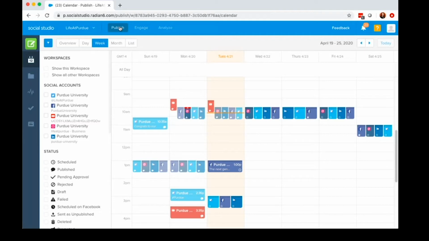What I've clicked on here within Publish, you'll be able to see the full calendar of all your social media activity. And it's really easy to publish new posts. I feel like a lot of you are probably familiar with Hootsuite and TweetDeck. This has a lot of the same components to it.